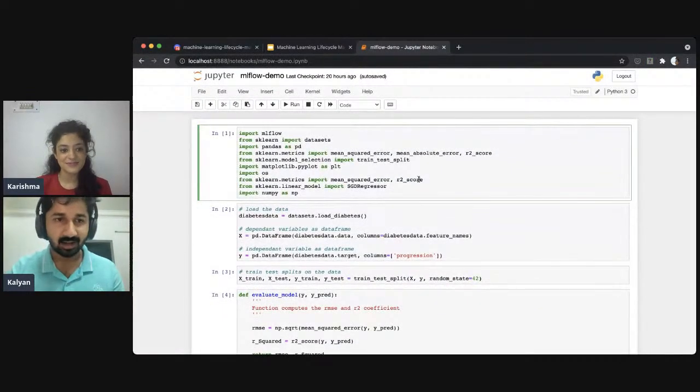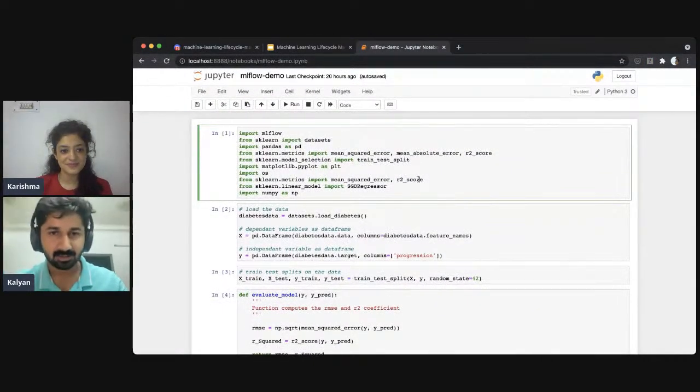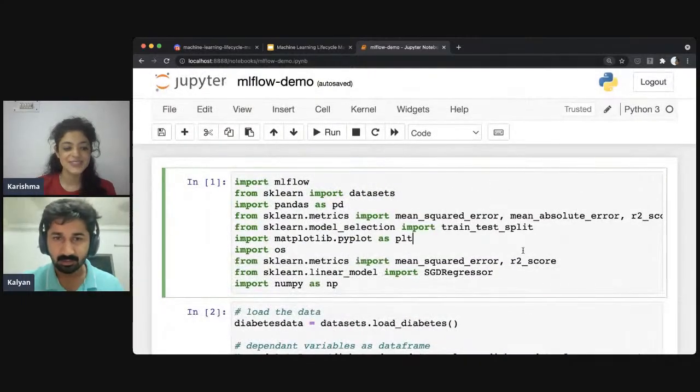Cool. I hope you can see my Jupyter notebook. Karishma, can you please confirm? Yeah, it's visible. Can you just increase the size? Sure. Perfect. Thank you. Awesome.